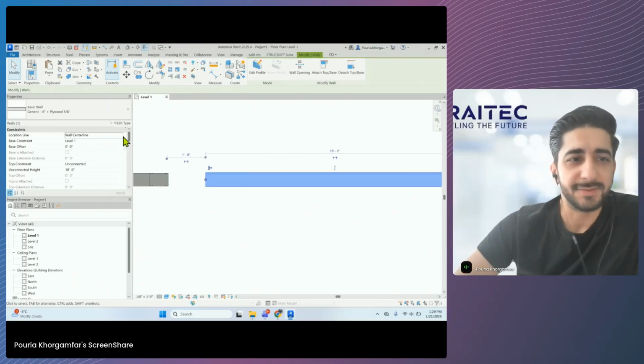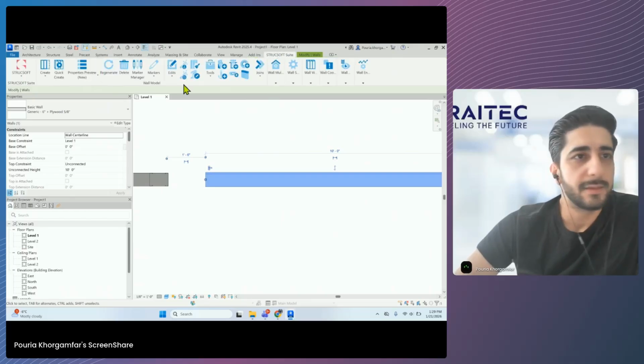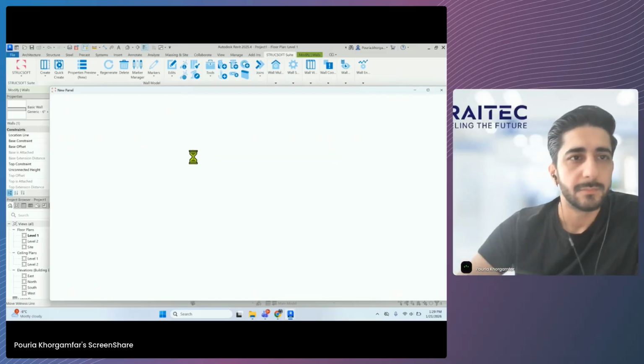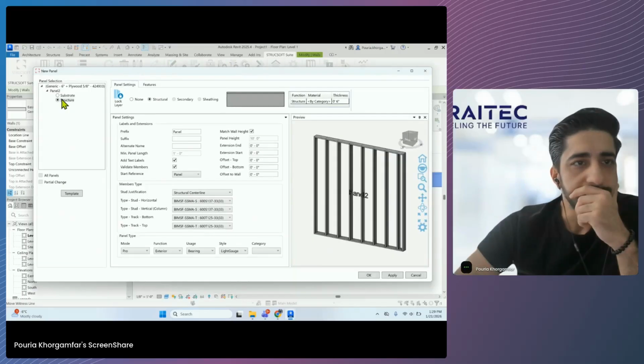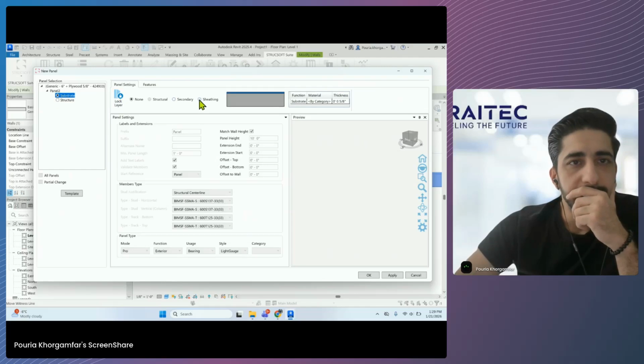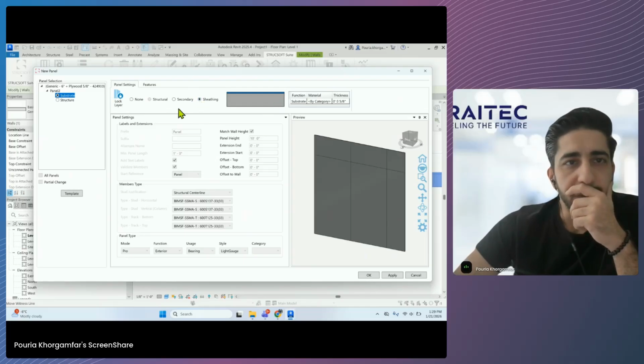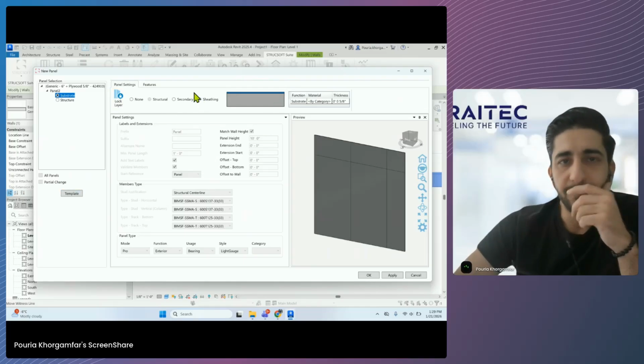2025 is not really cooperating with me here. Click create. All right, let's go with the substrate sheathing. Since I'm just using a default one, I'm just using the sheathing from over here.